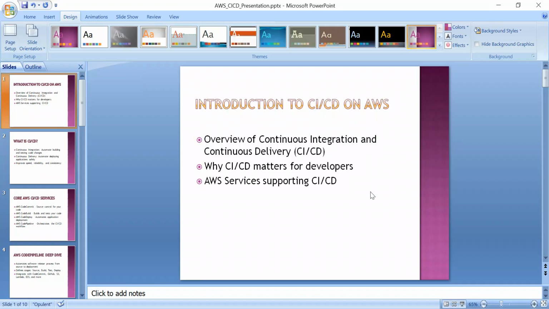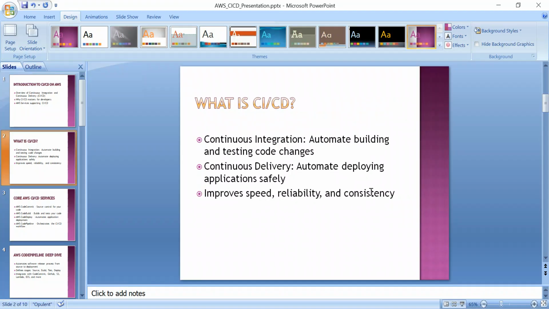So in this video, we will discuss how CI/CD on AWS works. It's an overview of continuous integration and continuous delivery, why CI/CD matters for developers, and the AWS services supporting CI/CD. So what is CI/CD? Continuous integration automates building and testing code changes. And CD stands for continuous delivery, which automates deploying applications safely, improving speed, reliability, and consistency.